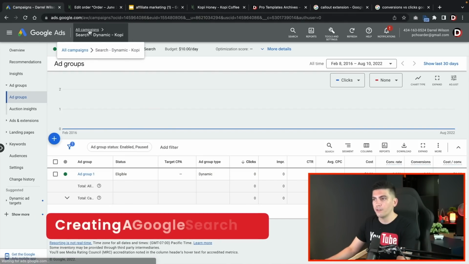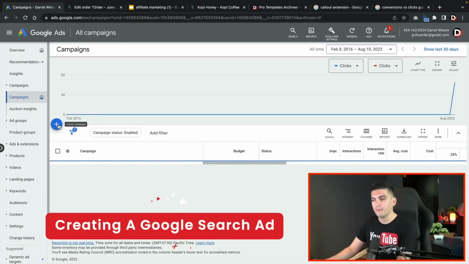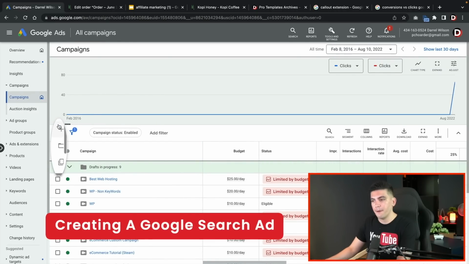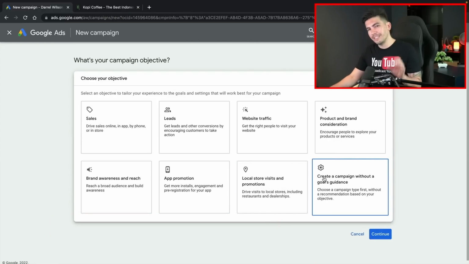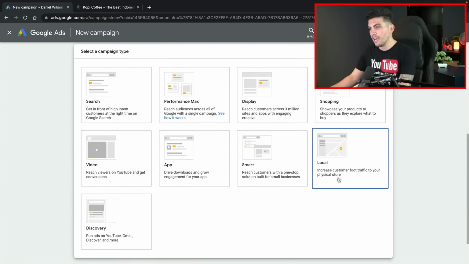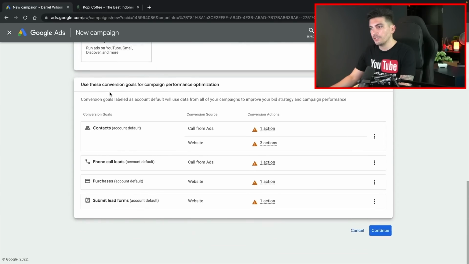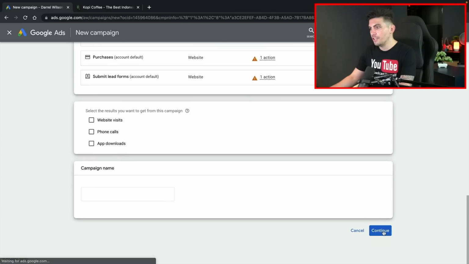Let's go back over here to all campaigns. Click on create a campaign. And now we're going to create a search ad with keywords. And we're going to do the same exact thing here, except we're not going to select dynamic ads. So let's go ahead and click on campaign without a goal's guidance. We'll click on search. And we're going to click on continue.